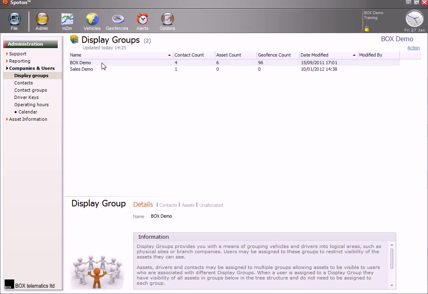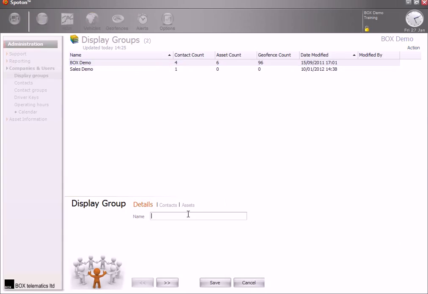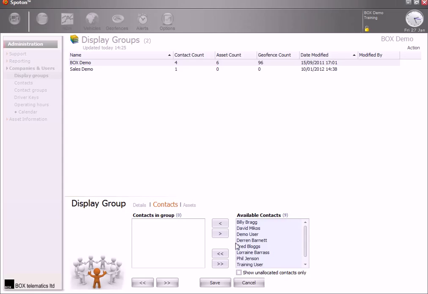So what you can see here is we've got the box demo display group at the moment. At the moment that contains 4 users, which is contacts, 6 assets, which would be 6 vehicles, and then geofences. So if I was to right click, add a new group underneath box demo, which we'll call test, what you can then do is go across, and you can select who needs to be within that group. So when they log in, who's going to be only seeing that group.